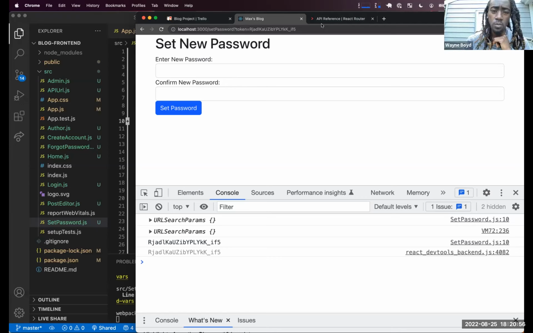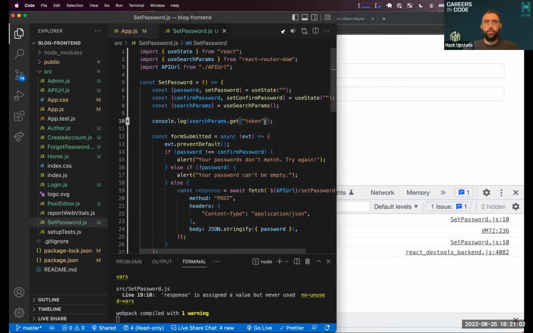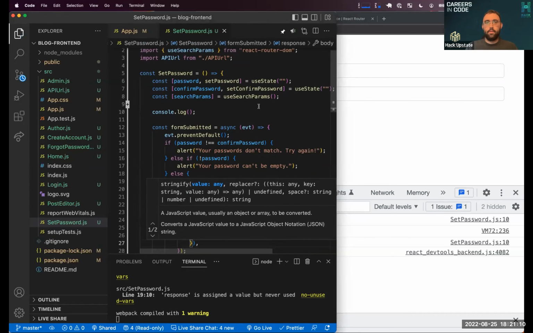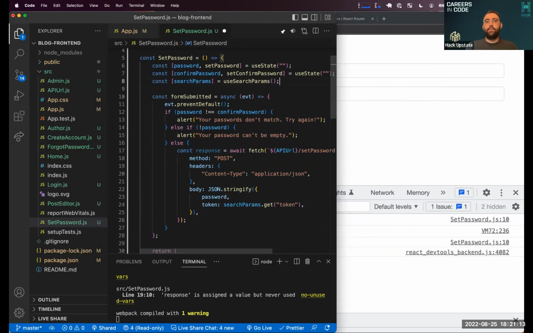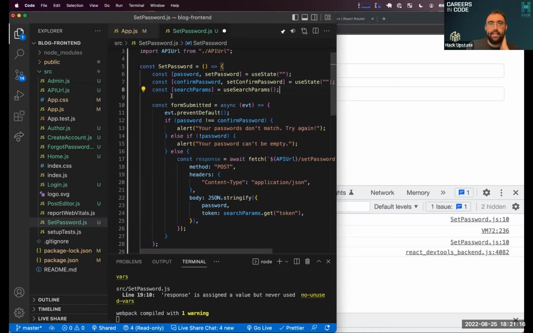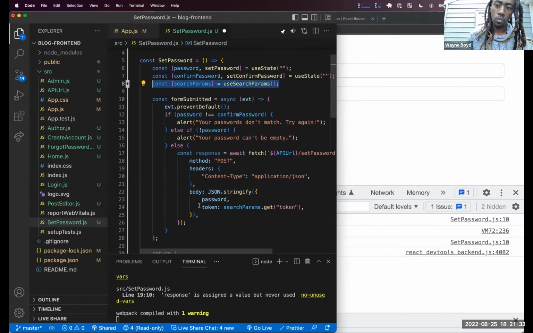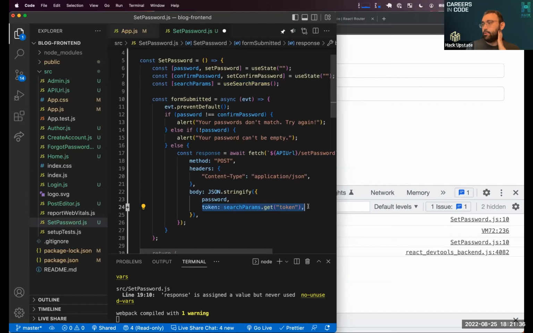I need to catch up. So now that we've got our token, we can send that in our reset. The only code that we ended up adding to all of this was in our set password. We had our use search params, and we put that import in there. Then we use the search params here. And then we can use the search params when we send the token here.